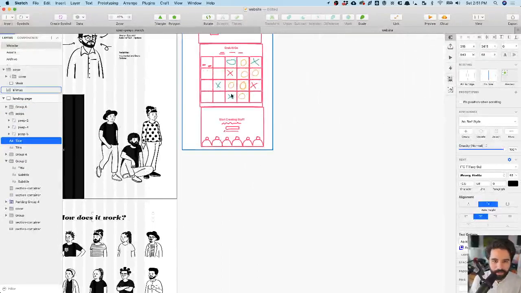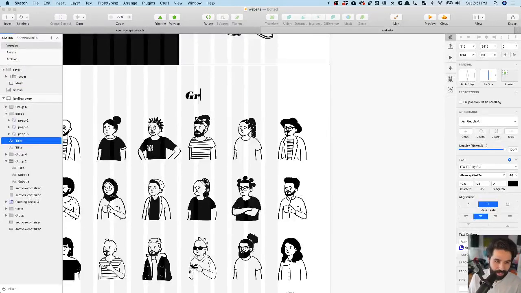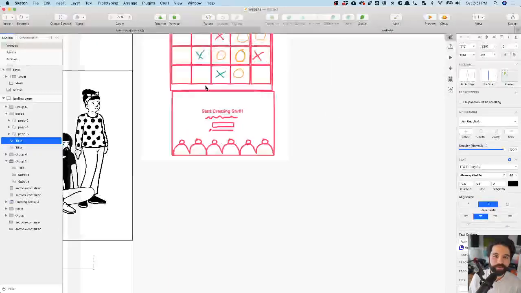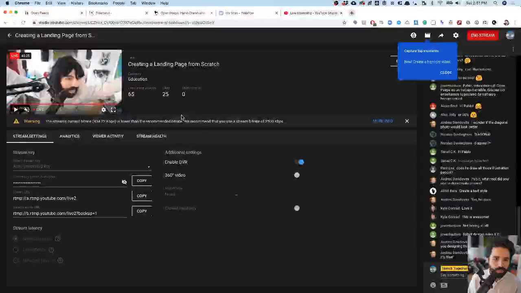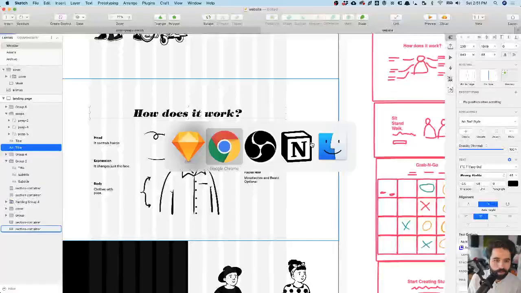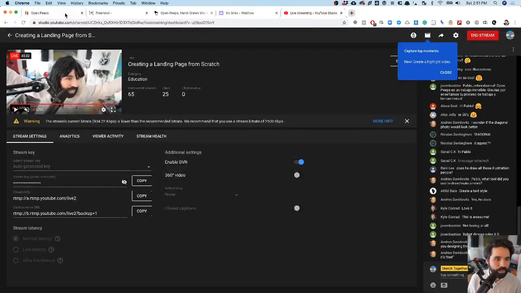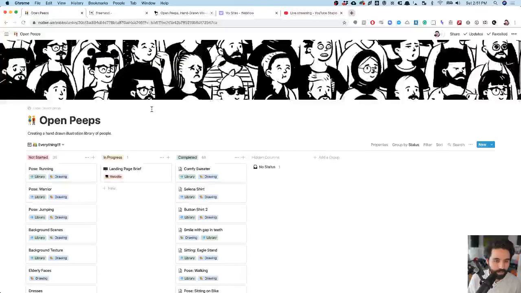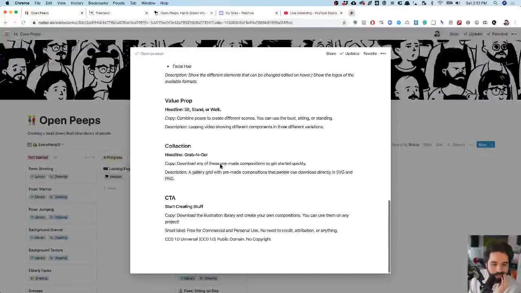So what's the copy on this? The copy on this is grab and go. Hot and ready. That's grab and go. Again, the copy is a little bit cheesy. I'm sure we can do better. Let me go to the Notion page. I have this one, and it has the final copy. So I should potentially be using the final copy. Collection, copy, download any of these.